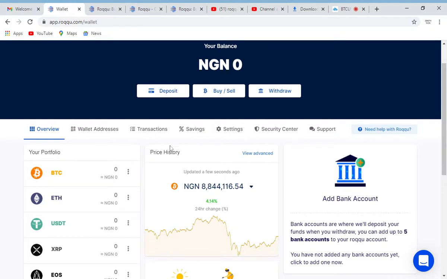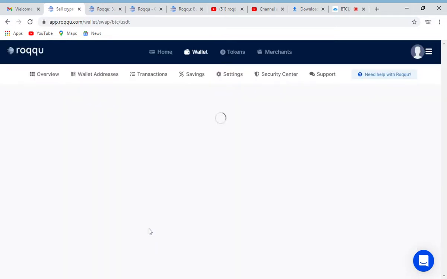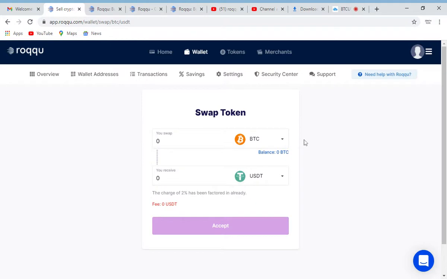From here, you can actually send and receive. We all know about send and receive. If you want to send Bitcoin, click here. If you want to receive Bitcoin, click here. If you want to swap Bitcoin, which I'm going to show you right now. The swap side is very good. I do a lot of trading Bitcoin and all of that, and Roku did the best. But I don't know how fast it is because right now my account is zero balance everywhere.